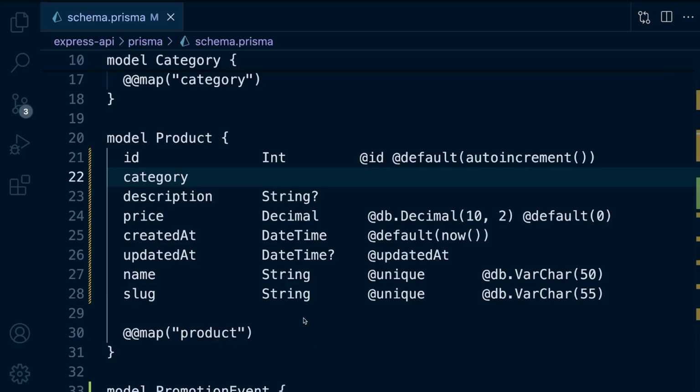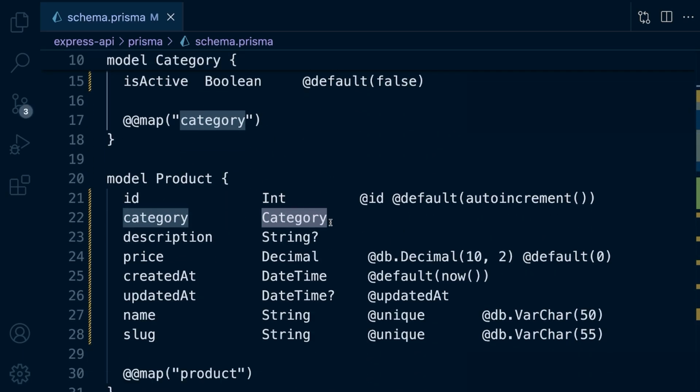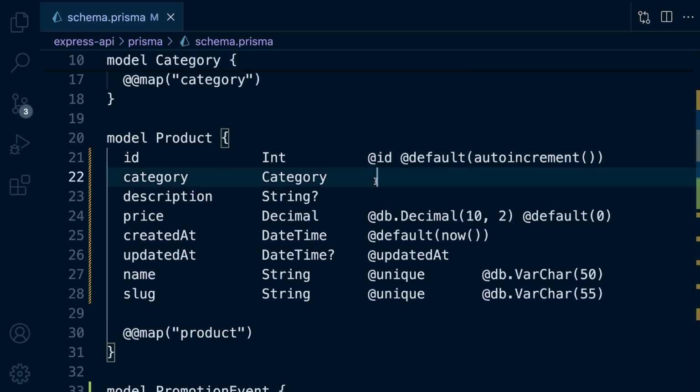Right, so this is where it gets maybe unnecessarily complicated to create a foreign key. In the product table, we add a new field named category, and then we're going to use the word category again, but I'm going to use a capital C to reference my model, because that's where I want to build a connection to. So Category here is the model that the product is related to. Next up, we now need to specify a relation. So we use @relation.